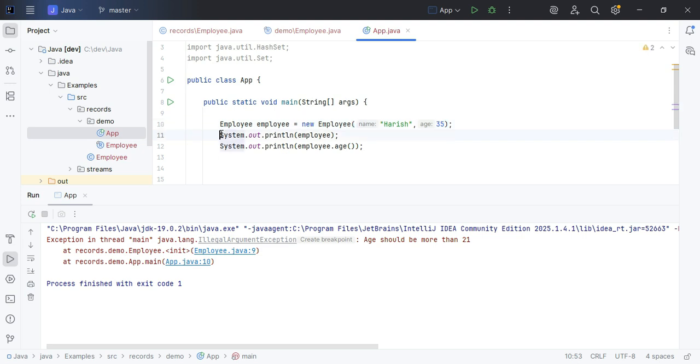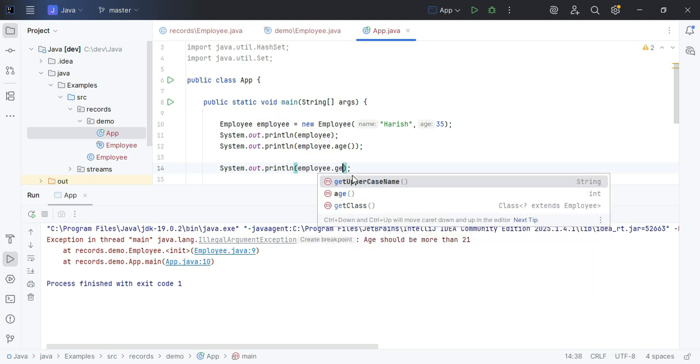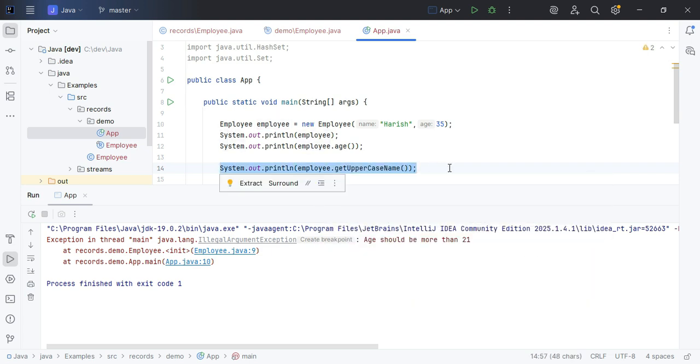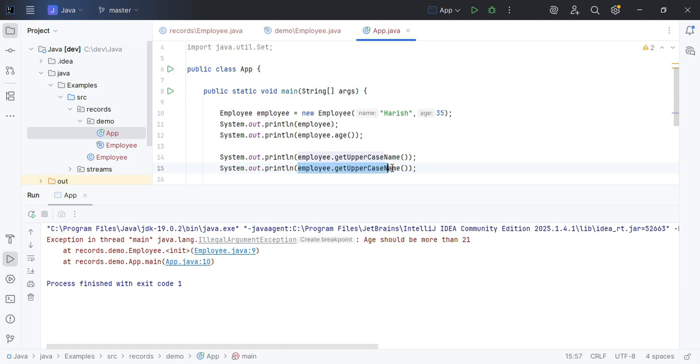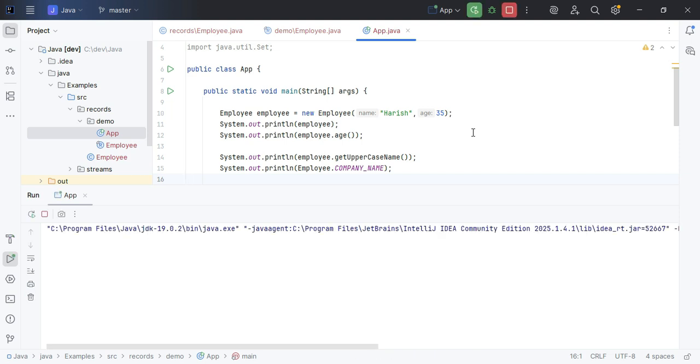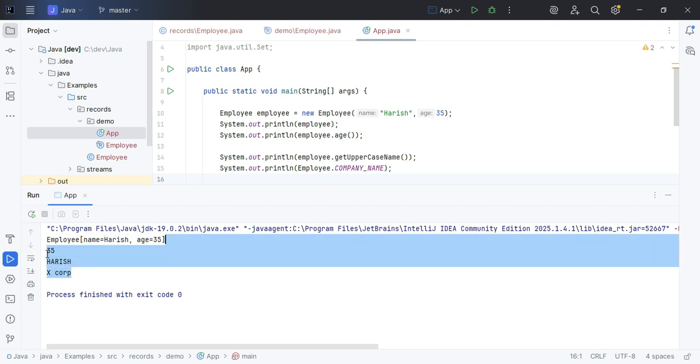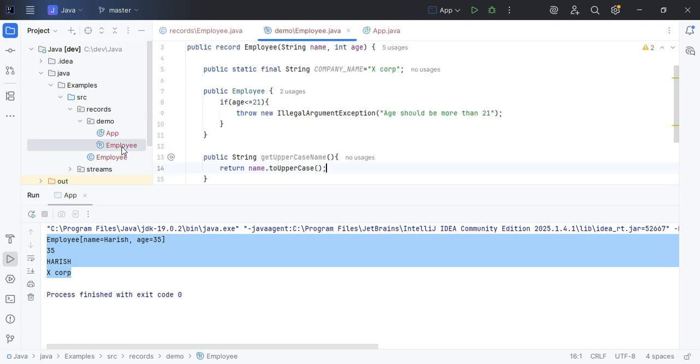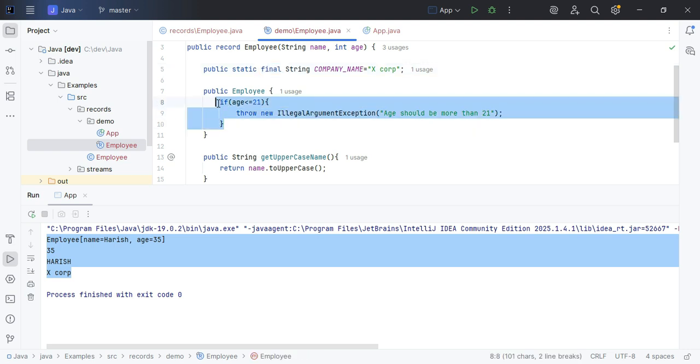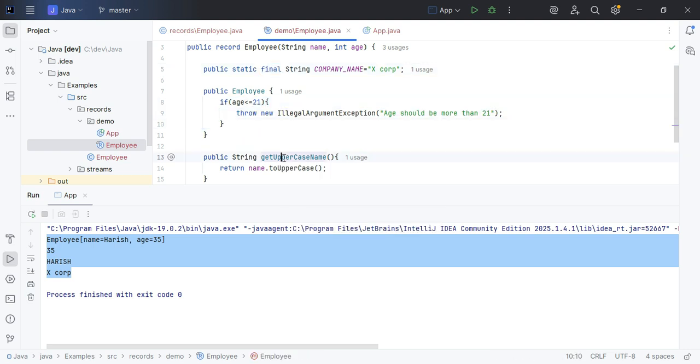And also what we can do here is access the method which we created, uppercase name, and also access the static fields which we created. For static field access, we can just use Employee dot companyName. So let us see the output for this. Yeah, you see, this is the method output, and this is the static value. So this demonstrates that we can use static fields here, and also we can add some validation within the constructor, and also we can write our own custom methods with this.